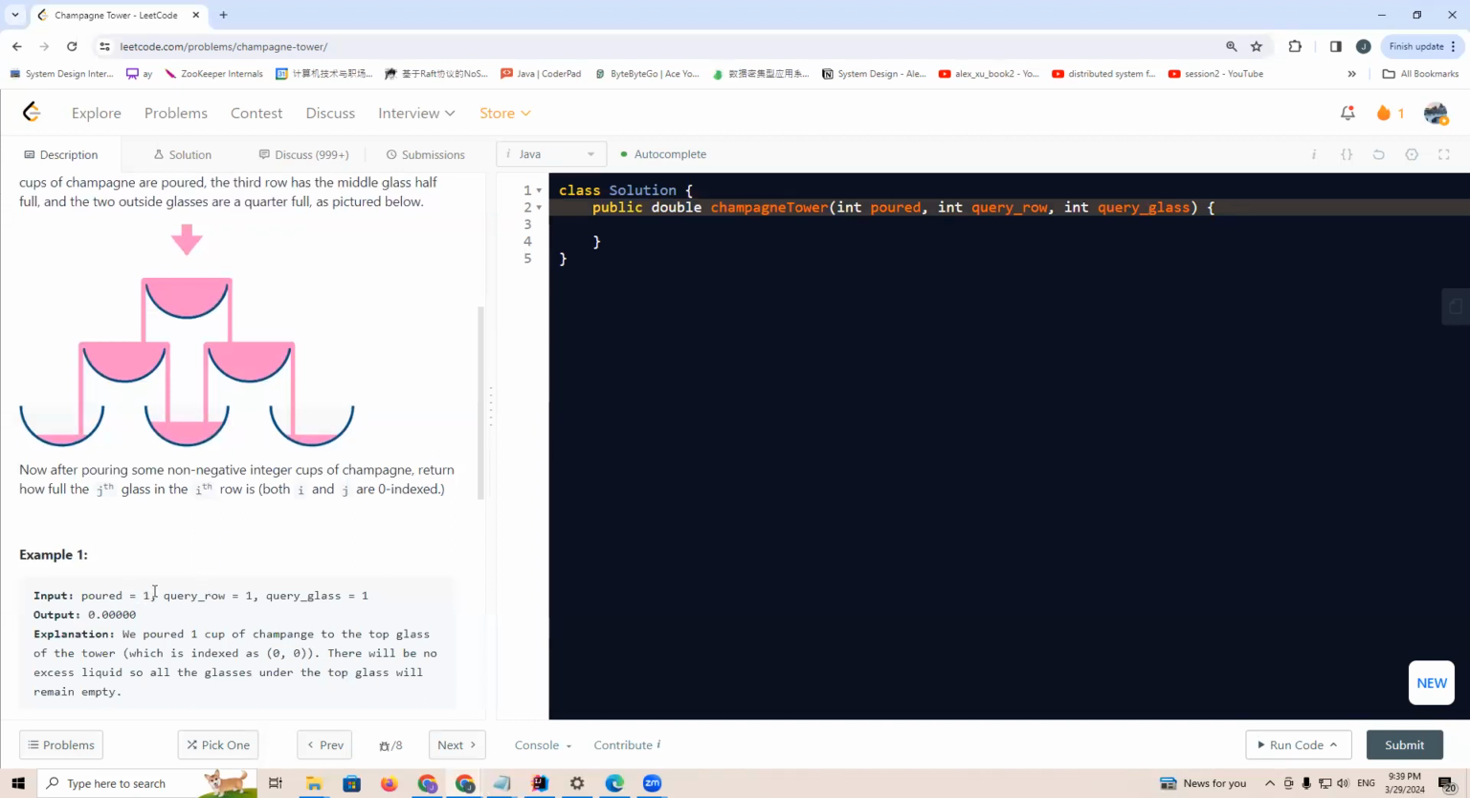If we have one glass of champagne and we query row 1, glass 1, or say column 1, right? Row 1, column 1. Then that is this one. If it is one glass, we just fill the top out. So this is 0, right?